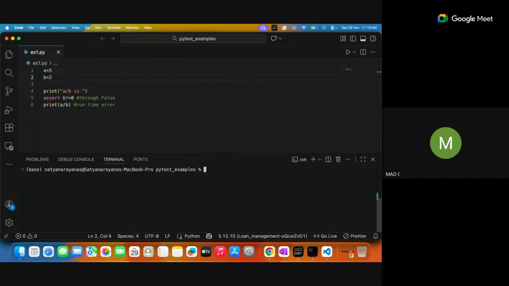So such things, all kinds of input combinations, we want to push to that testing module and try to test it. For that, we need the PyTest framework. So we try to install PyTest. It's a simple command.